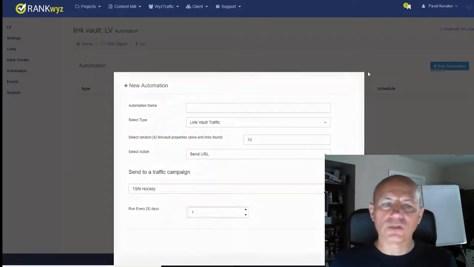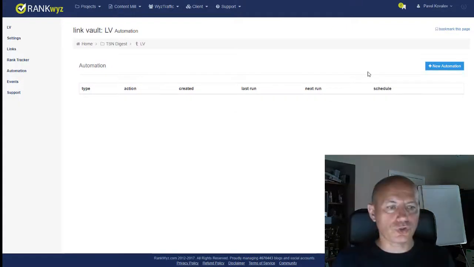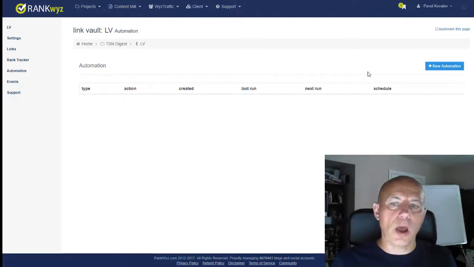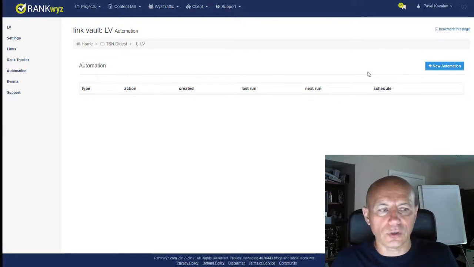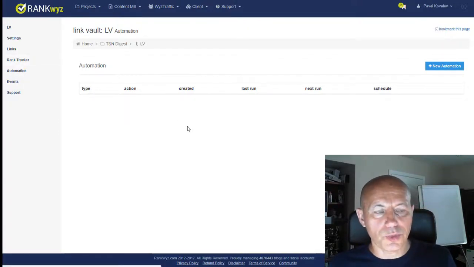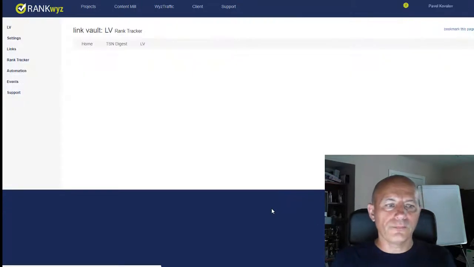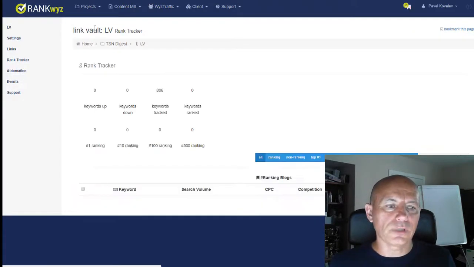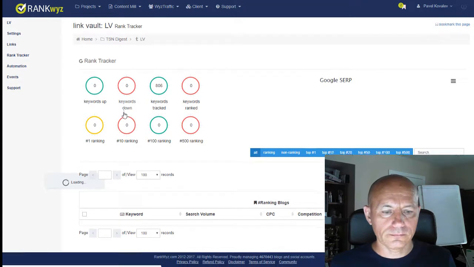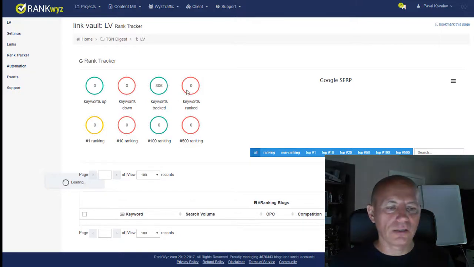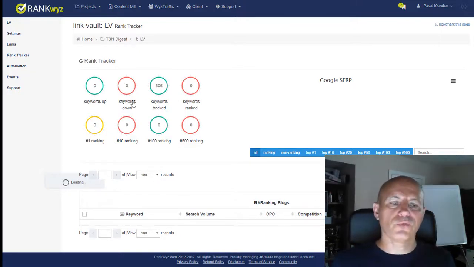So again, to summarize, the video is not short. LinkVault is the new way of organizing your tier 1 properties. It's not a collection of links any longer. What I didn't show is the rank tracker. Once you have it enabled, well, in my properties none of them are really ranking, but you can see that the system checked all of those properties for 800 keywords.